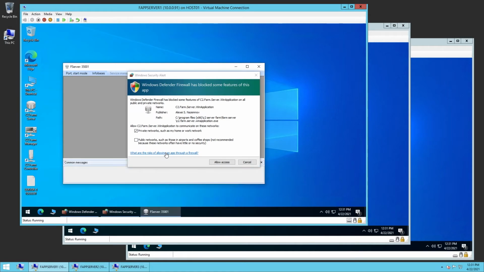We skip the firewall messages, click Cancel, due to the fact that it is proposed to create an access rule for the application. Later, we will configure the application server as a service, and this rule will not be able to apply to the service. We will configure the access rules ourselves later.